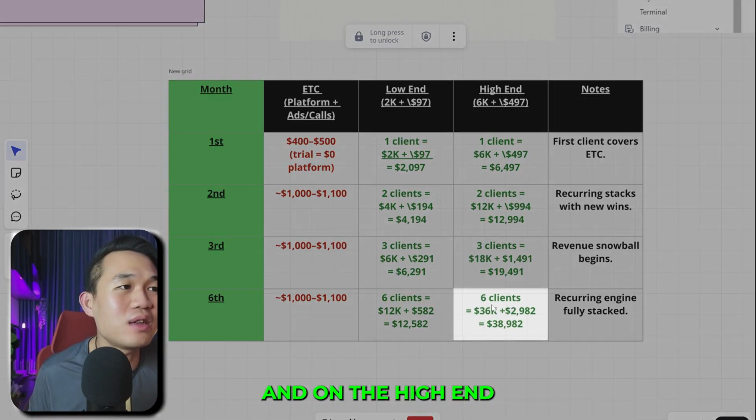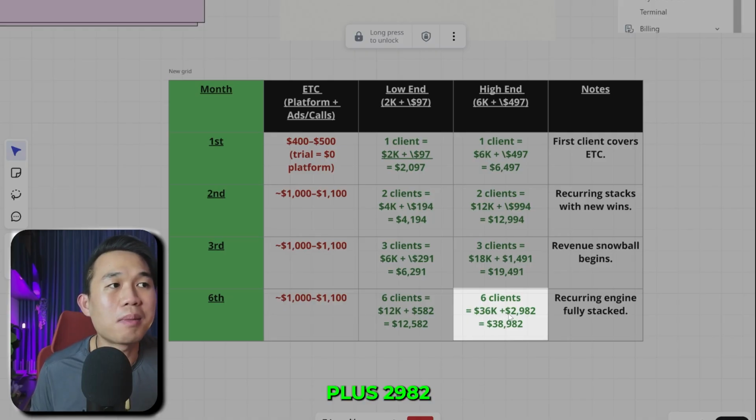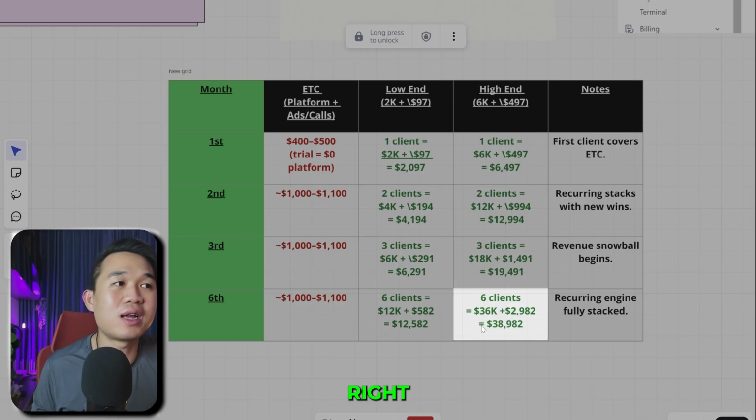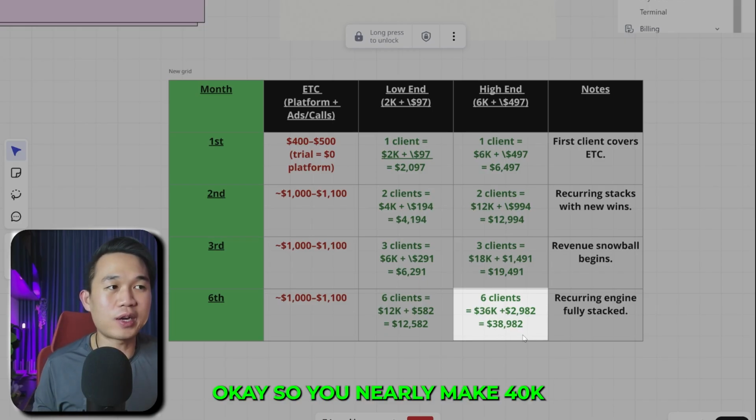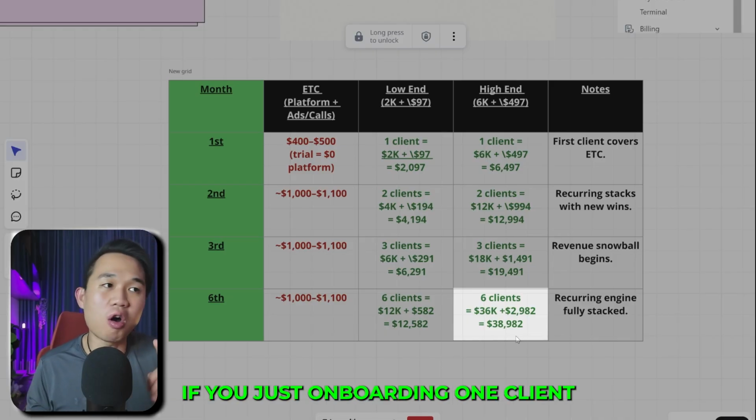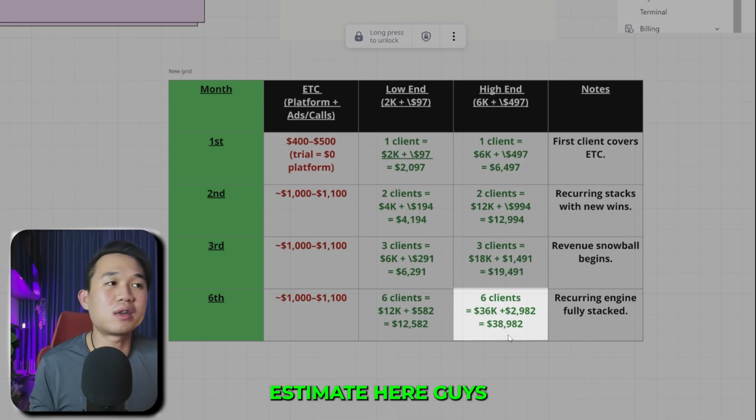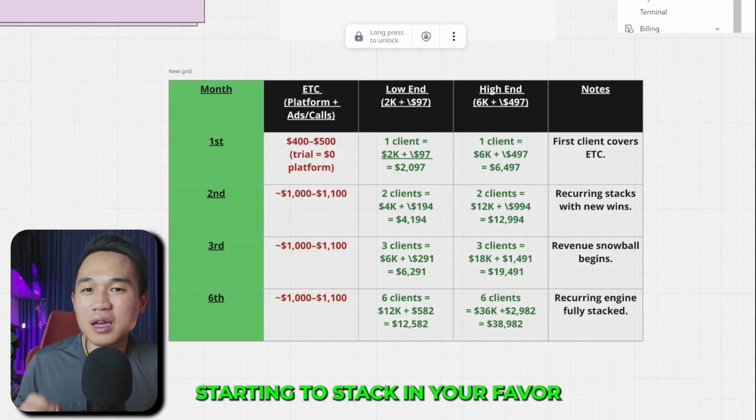And on the high end, 6 clients still the same, 36K of cash collected plus $2,982 of monthly recurring revenue each month, right? In total, you will collect $38,982. Okay, so you nearly make 40K from just 6 months doing this business if you are just onboarding 1 client every month, right? Very, very conservative estimate here, guys. So this is where you're starting to see the recurring engine starting to stack in your favor.